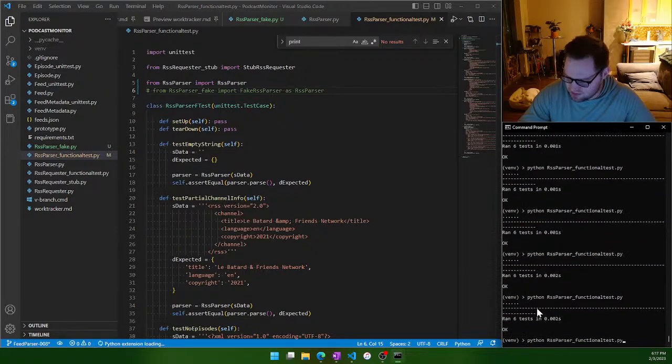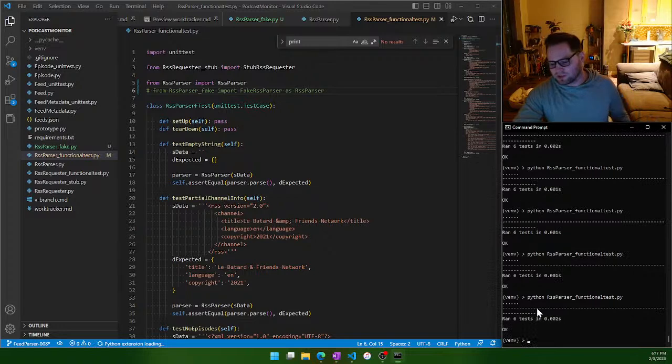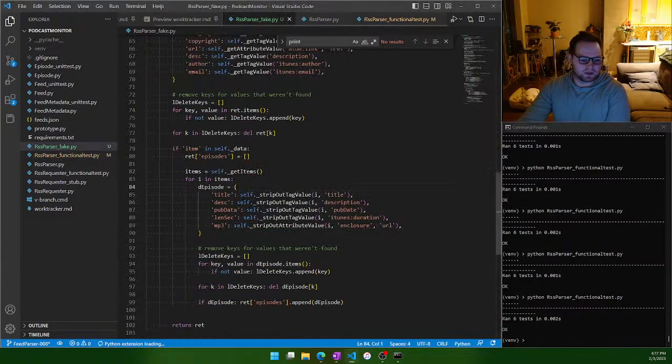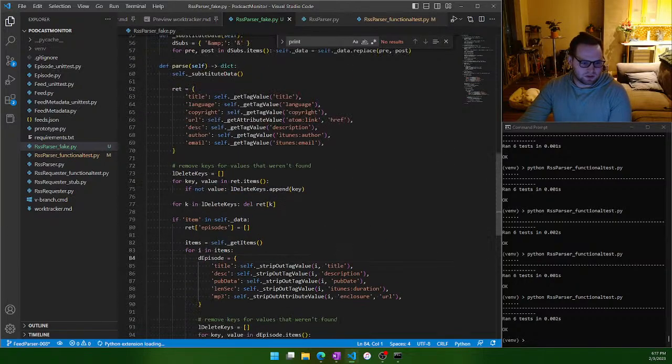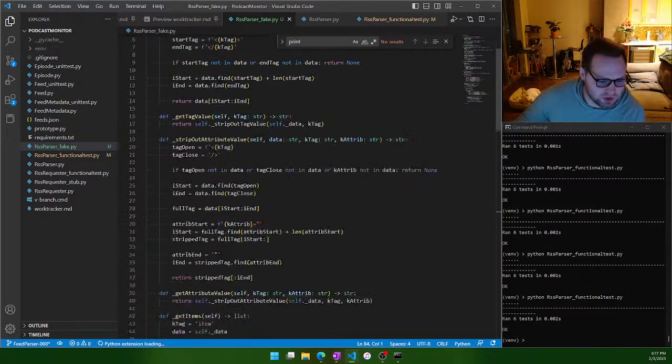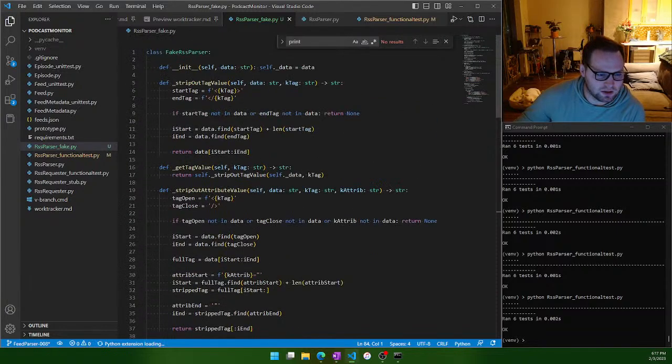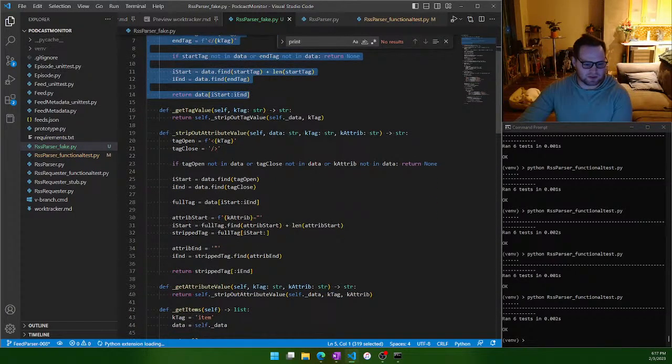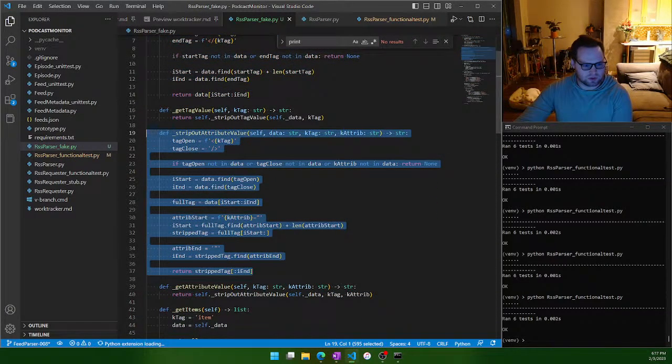So this is consistently faster, so that's good. Because this code is a lot crappier anyway. So let's just check this out real quick. This is doing the actual parsing of the tags. This is doing the parsing of the attributes.